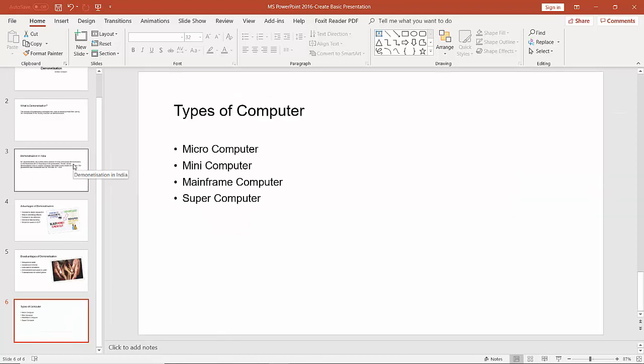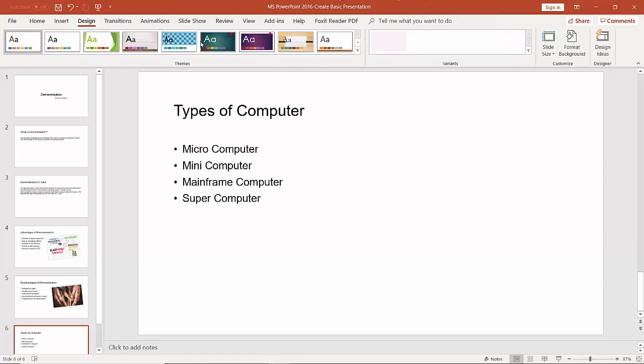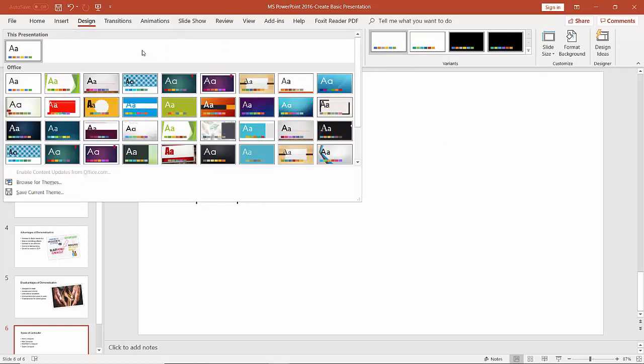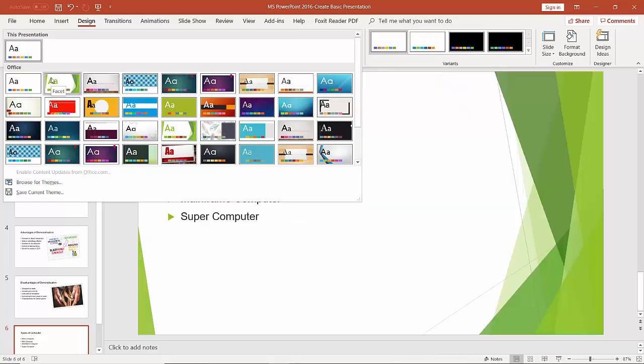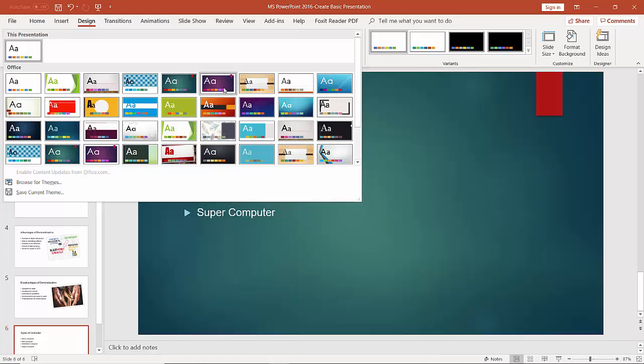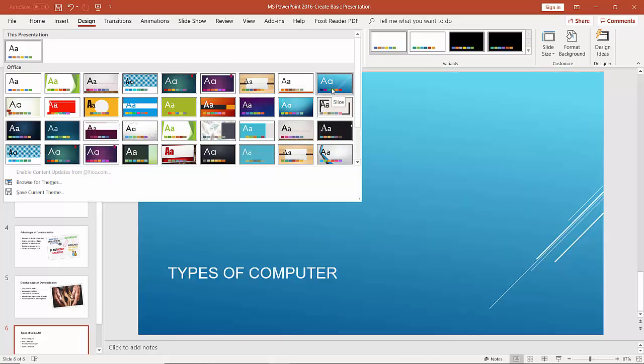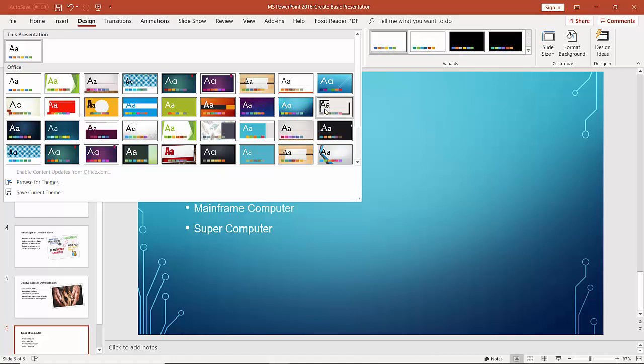Now we are going to do one last thing, and that is to give our presentation a uniform look. How can we do that? We just need to go to our Design tab, that is here, click on it, and you can see various themes over here. If we want to see all these themes at one time, we just need to click on this More button. Now if we bring our mouse pointer over any theme, we can see how our presentation is going to look. So we can either use this one, this one, this one, or any one.